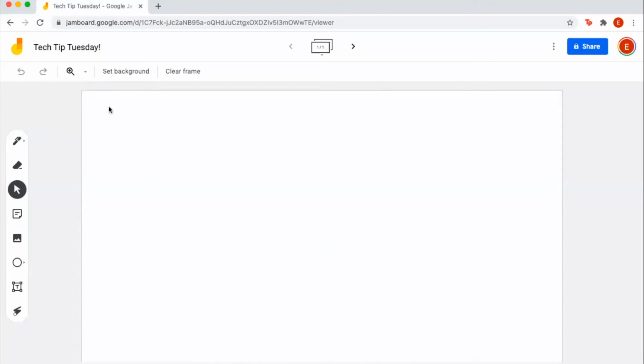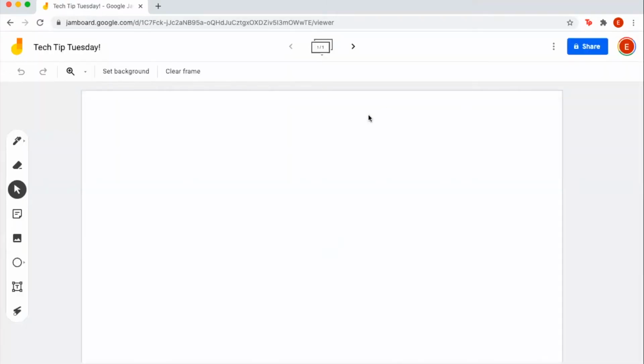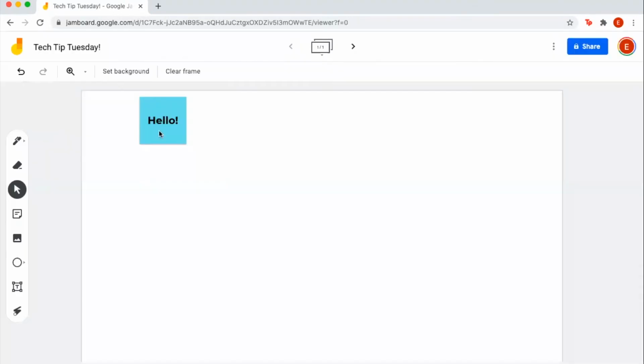Now, what's so great about Jamboard? You can share this Jamboard with all of the people in your class by hitting the share button, and you can either copy the link to them or you can add them if they have a Google account right here. And then everyone who has access to your Jamboard can see what you're working on at the same time. So what you can do is you can create a sticky note. You can make it yellow, green, blue, any of these colors. Once you hit save, your sticky note will pop up onto your screen.